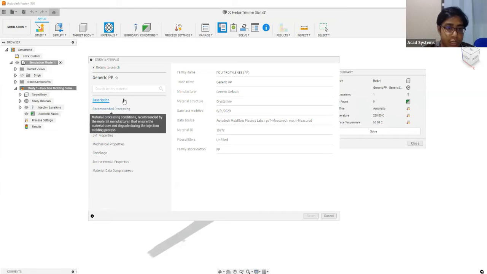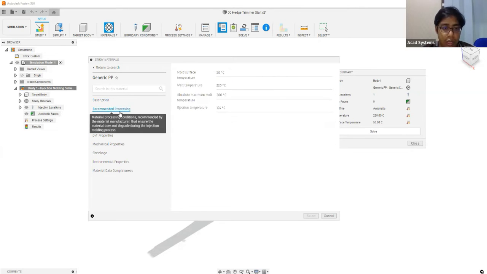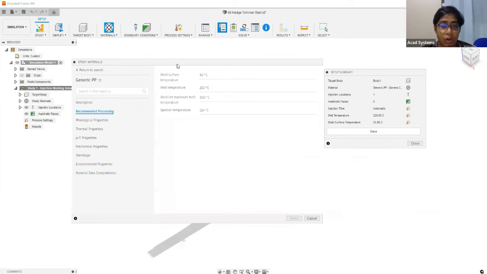And what it shows here is some of the description that you can find from here. So it gives me the name of these families, the data source, and so on. The next thing that you might want to do is take a look at the recommended processing. It tells us what is recommended for mold surface temperatures and melting temperatures, which you can set up in your simulation, right? You can also take a look at other settings such as mechanical properties, shrinkage, and so on and so forth.